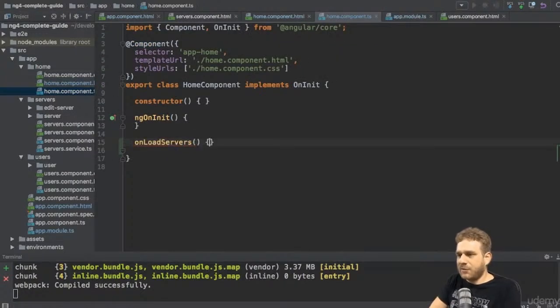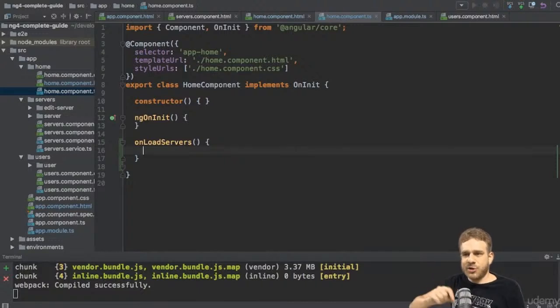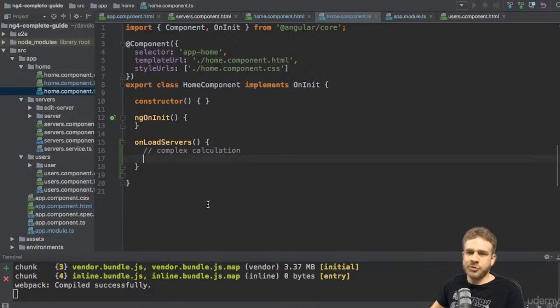And in onLoadServers, I again simply want to navigate to the servers component. So we could, for this example, of course, also use a router link. But let's say here we have some complex calculation, or we reach out to our backend, we store something on the server, and once we are done, now we want to navigate away. To do so, we somehow need to get access to our router, this Angular router, because we need to tell it, hey, please navigate somewhere else. The nice thing is we can inject this router.